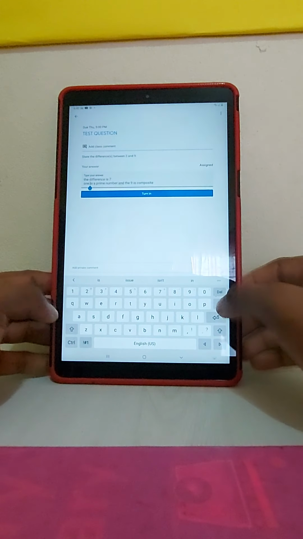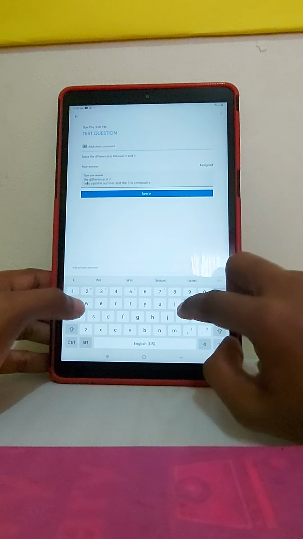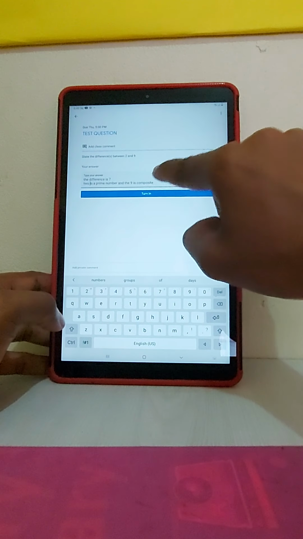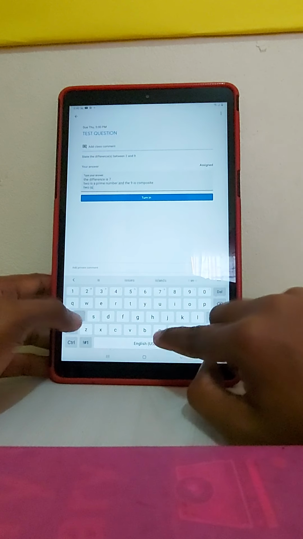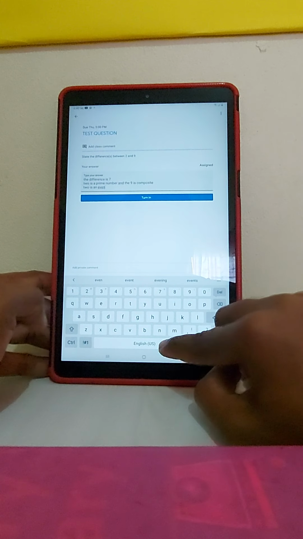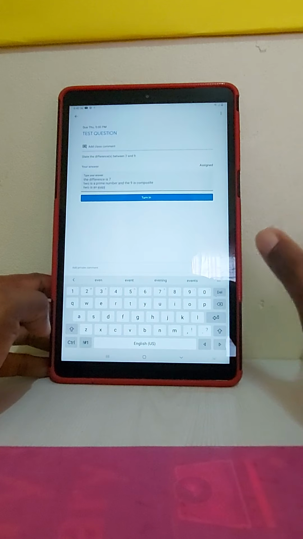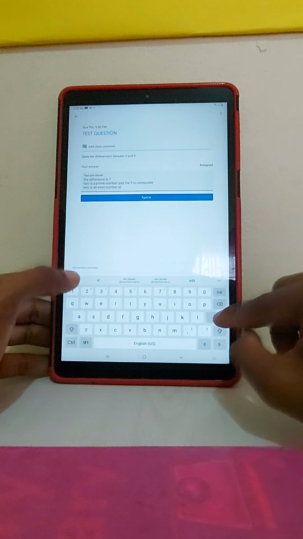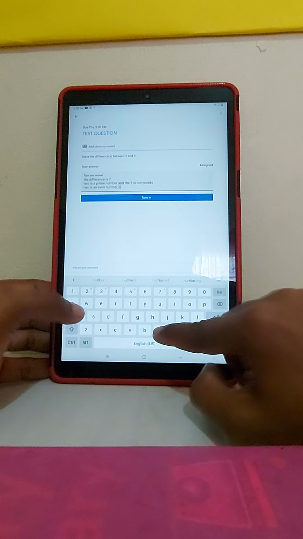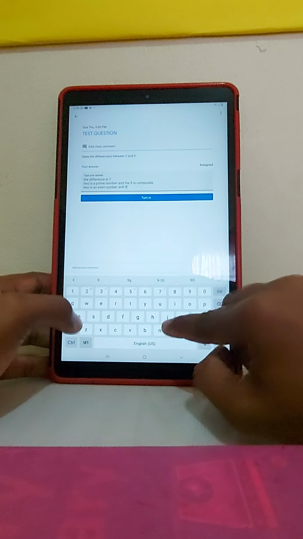So you can say 2 is a prime number. 9 is a composite number. I could go down and say 2 is an even number. I'm just showing you there's space there. Don't matter how small the box looks, type your answer. 2 is an even number. You can scroll down. All right. And 9 is an odd number.